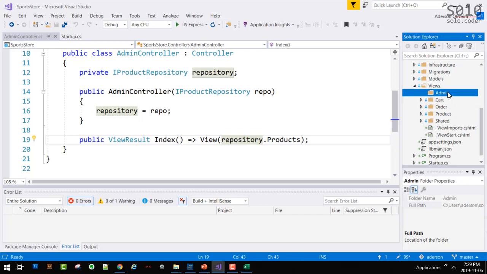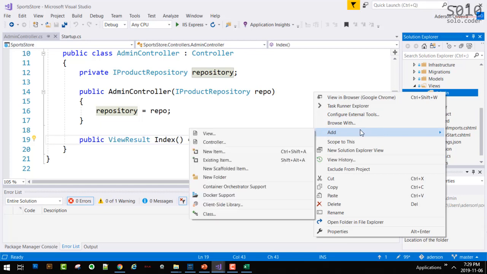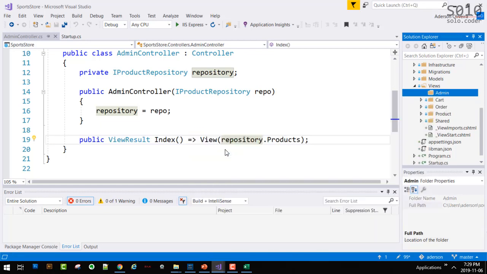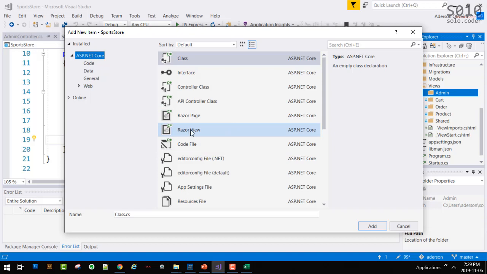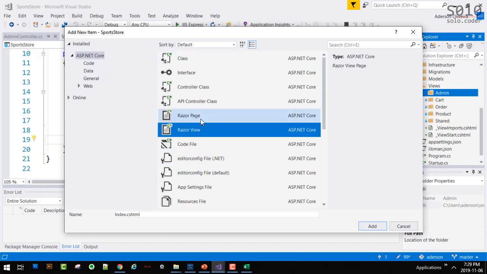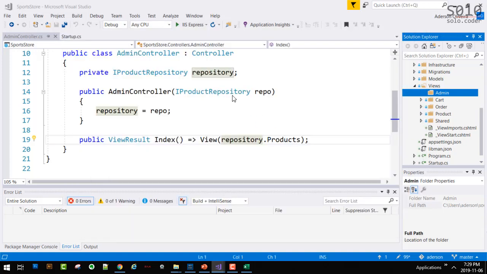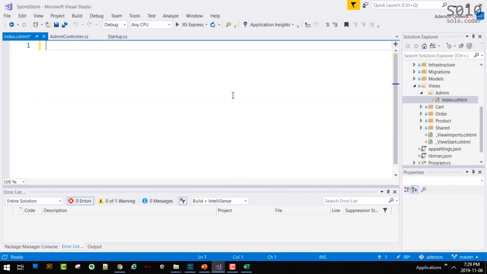Now, inside admin, we're going to be creating an index view. So new item, Razor view, again, not Razor page, Razor view, called index. I'm going to add, and then I'm going to delete everything that is there. And let's put this together. So first question is, are we having a model linked to this view? Yep. Okay, so at model, what is the model?